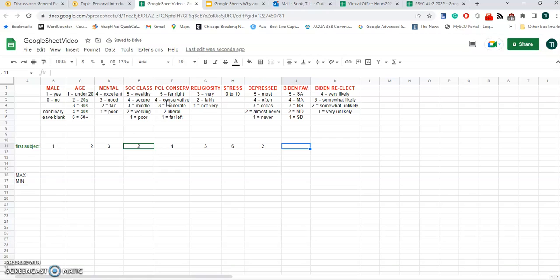Now the next 2 questions deal with his attitude toward President Biden. Does he agree that President Biden is doing a good job? Now we measure this on a Likert scale that has 5 levels. Strongly agree, mostly agree, not sure, mostly disagree, strongly disagree, and he's not sure, so we'll give him 3 points.